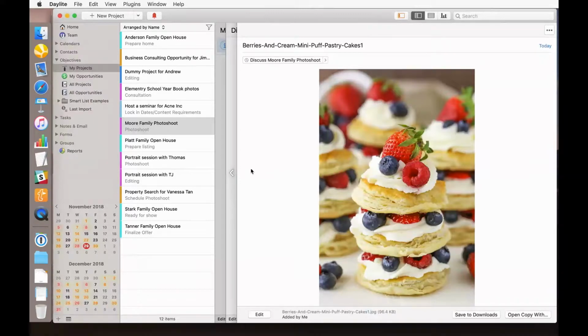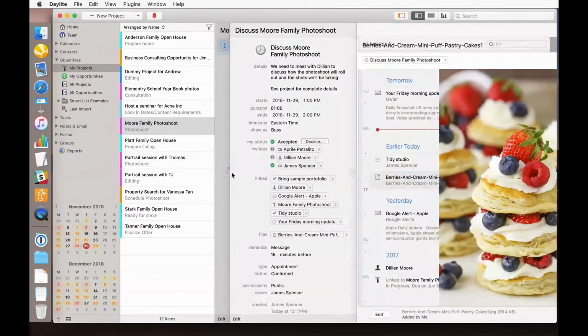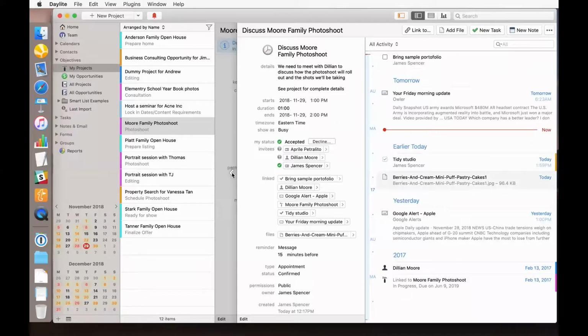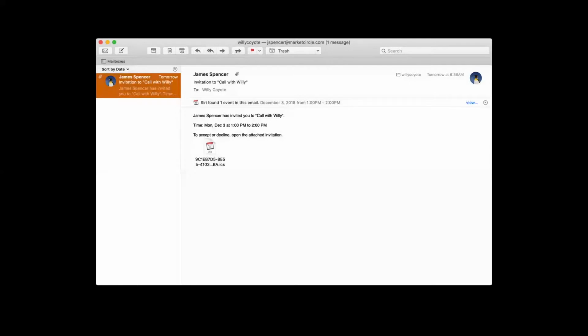Now, the client and any team members that are involved in the meeting will also receive a meeting invite that they can add to their calendar. So I'm going to use a little bit of movie magic to show this. When someone does not have Daylite, they're going to receive a meeting invite via email that they'll be able to add to their calendar.